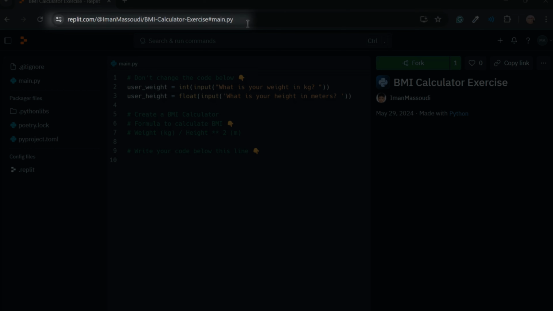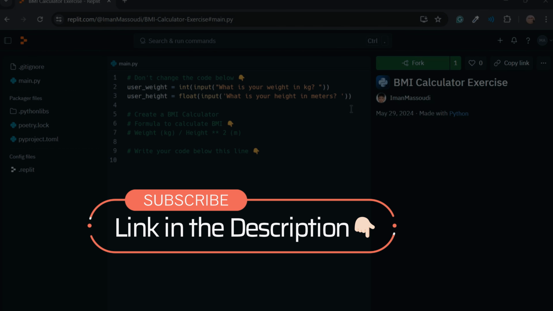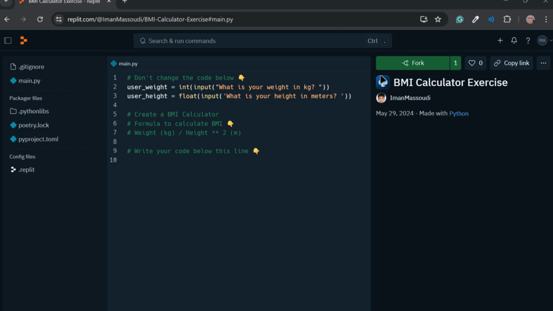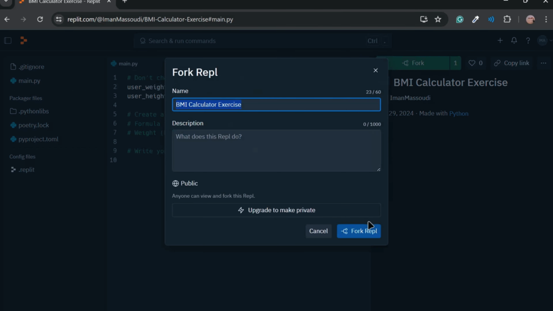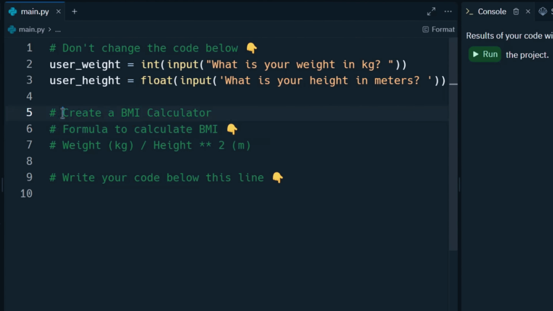Head over to this URL, and if you don't want to type all of that out, click on the course resources. There you will find the link and it will take you over to this URL. After that, fork this REPL. Once you fork the REPL, read the requirements. You have to create a BMI calculator and don't change these two lines at the top.